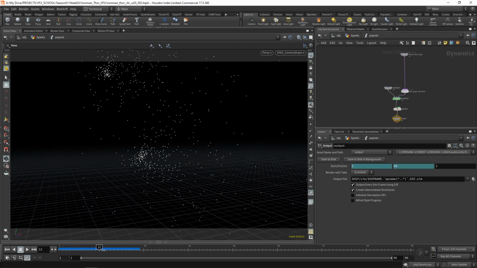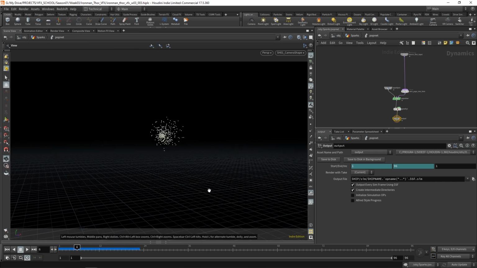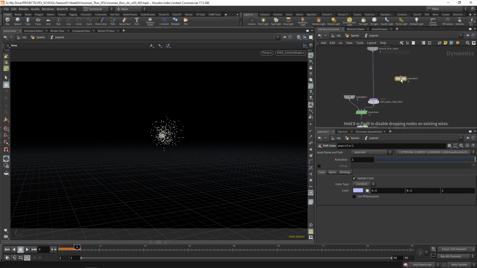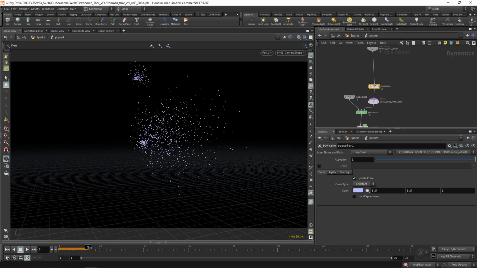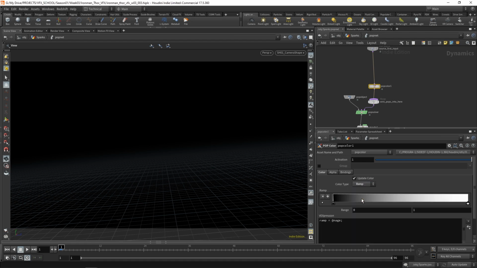Now this is where we're at. Let's see how we can add some color to our particles. So we do have a pop color operator. Let's connect it. And you can choose a constant color, of course, but that's not very interesting. So instead of using a constant, let's use a ramp.